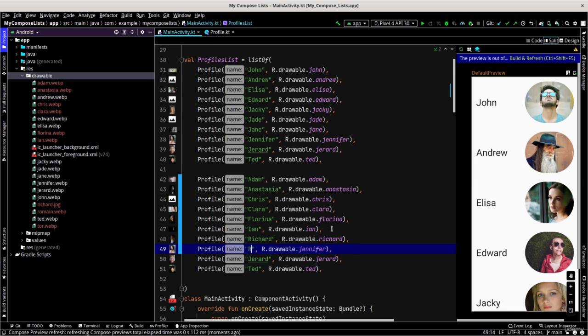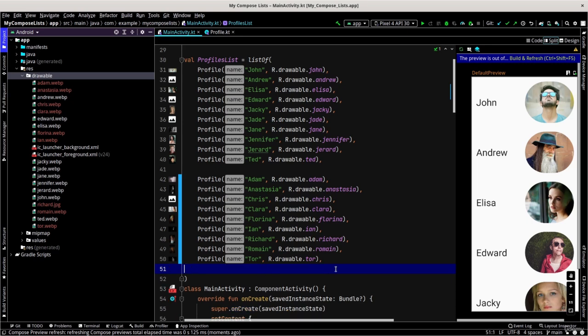Next one, Roman, or Roman, and Roman, it's drawable. Tor, it's drawable. And I think we're good to go. I have mentioned all the names, so I remove the last one, which is Ted.